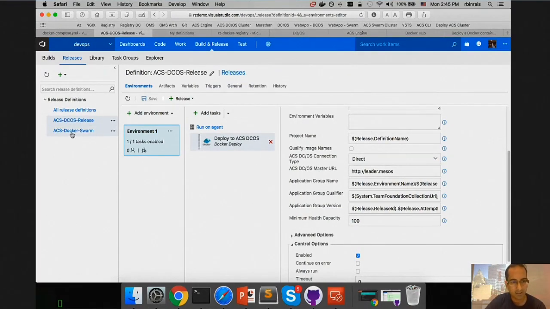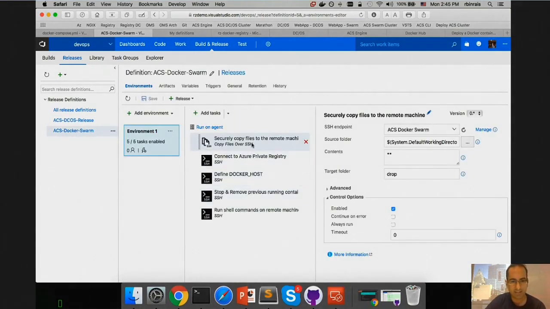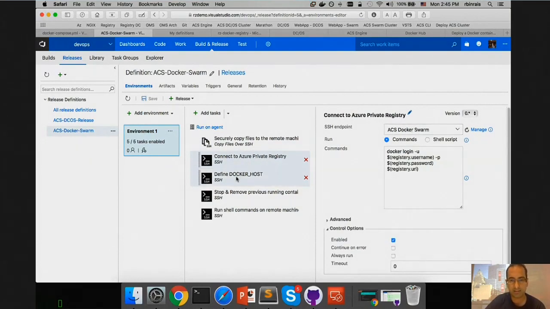So there's the DCOS. The Docker Swarm is another platform that we're using. For this one, it's similar. It's a little bit more involved though, because it's a different platform, so it has different needs. But essentially, we're doing the same thing. We are going to connect to the registry, download the particular images, stop the containers, and run the commands to actually do the deployment. And we'll see that momentarily. But the idea here is that you can come in and define another one for Kubernetes, for example, or maybe some other platform that is not existent yet. You can go ahead and define as many release definitions as you like.